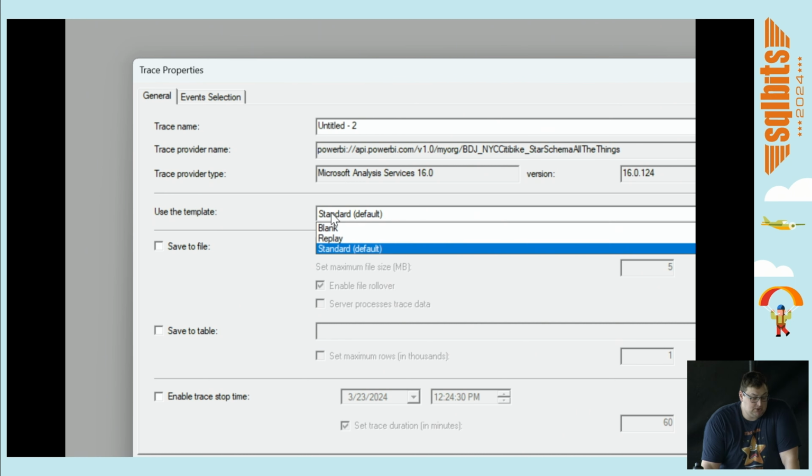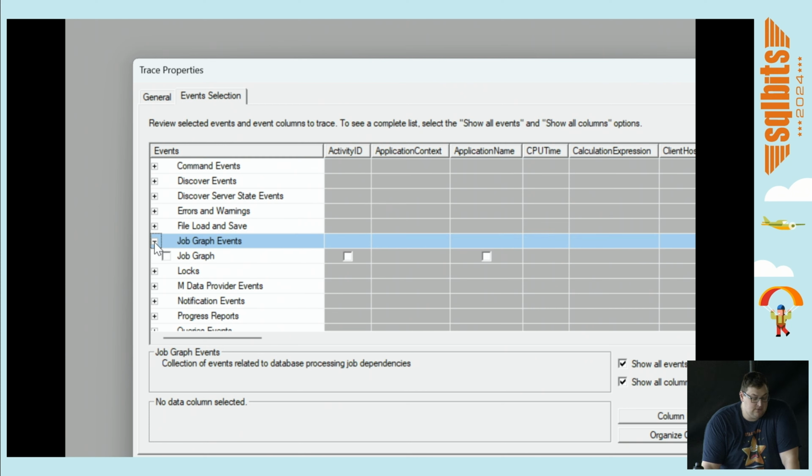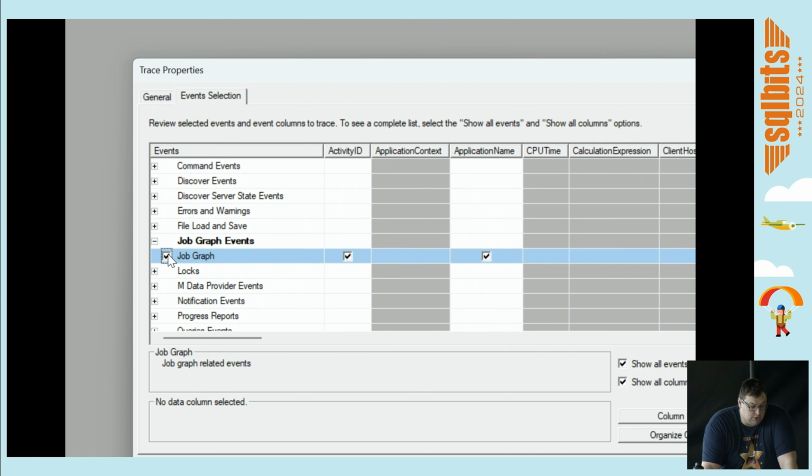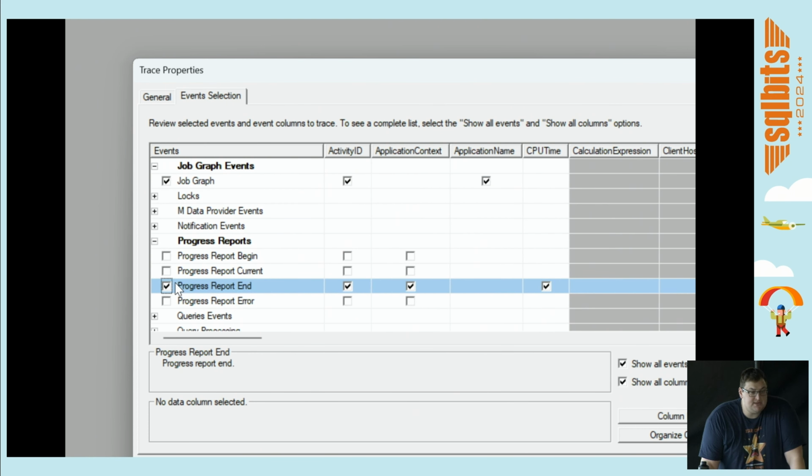So you want to make sure that you switch over to blank and then select only a few specific events. You want the job graph, the description of what it's doing. The blog post from Phil describes all of these steps so you can read through them at your own pace. I want the progress report end, so the status updates of when something has actually been done. That's going to give me insights into how it's processing my partitions, my segments, all of these things.